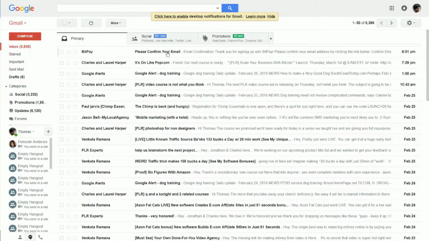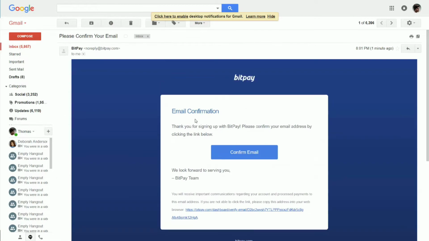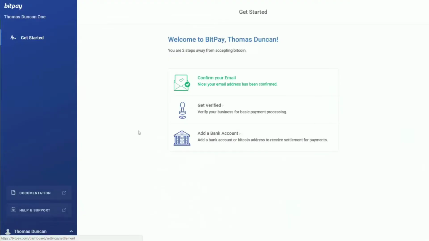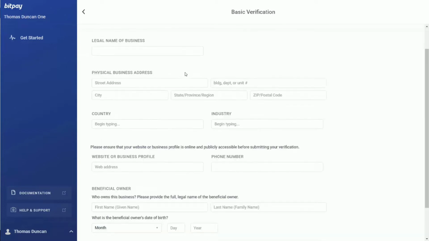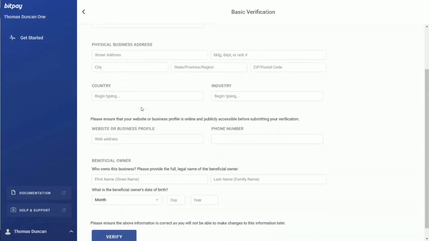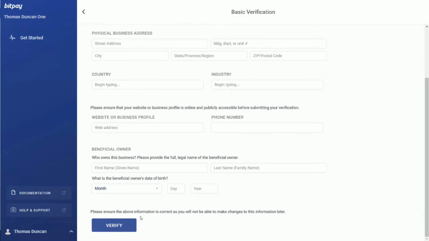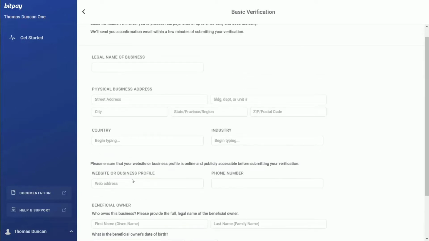You are then going to be asked to confirm your email. You're going to click Confirm Your Email and then click this Confirm Email. You will then need to get verified for basic payment processing, and so you'll click Get Verified. You'll then come to the screen for basic verification, and to do that, you'll need your legal name of your business, your address, your country, your website, and then the owner, and then you're going to verify this. You're going to get an email that BitPay will use in order to verify the process.